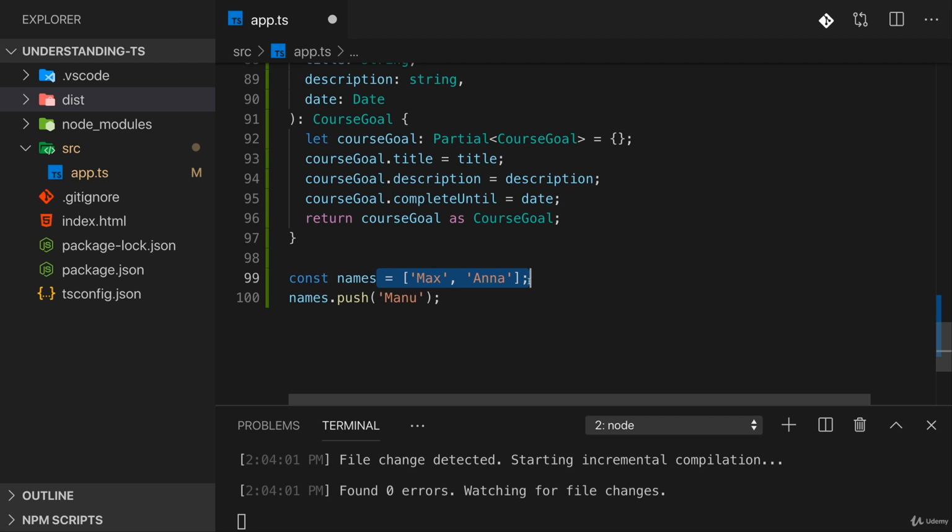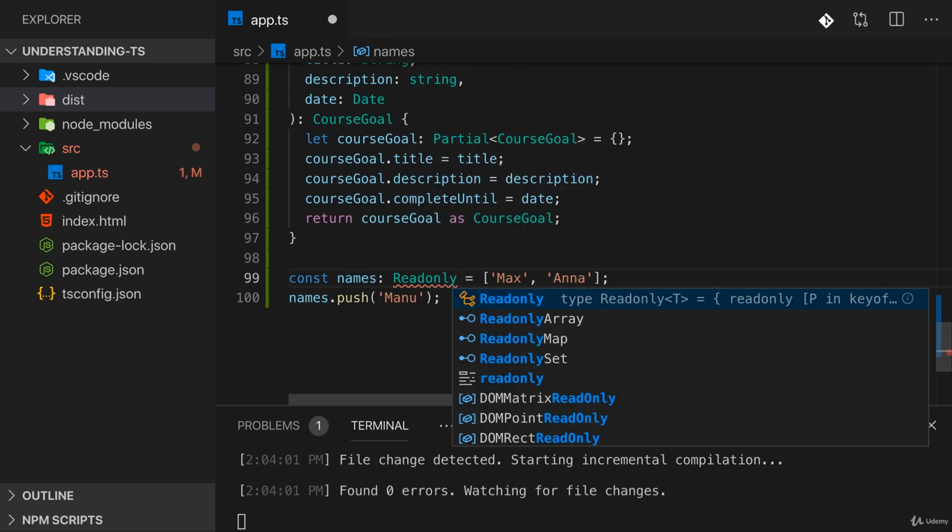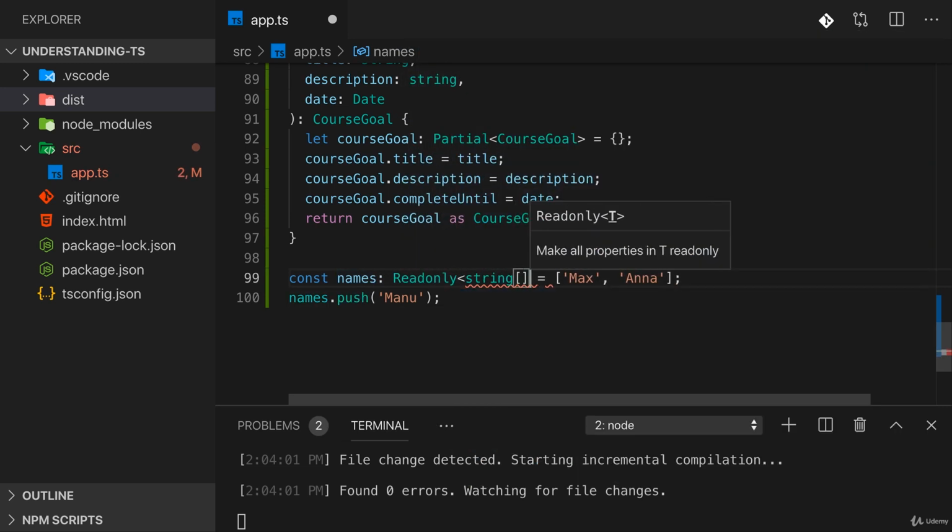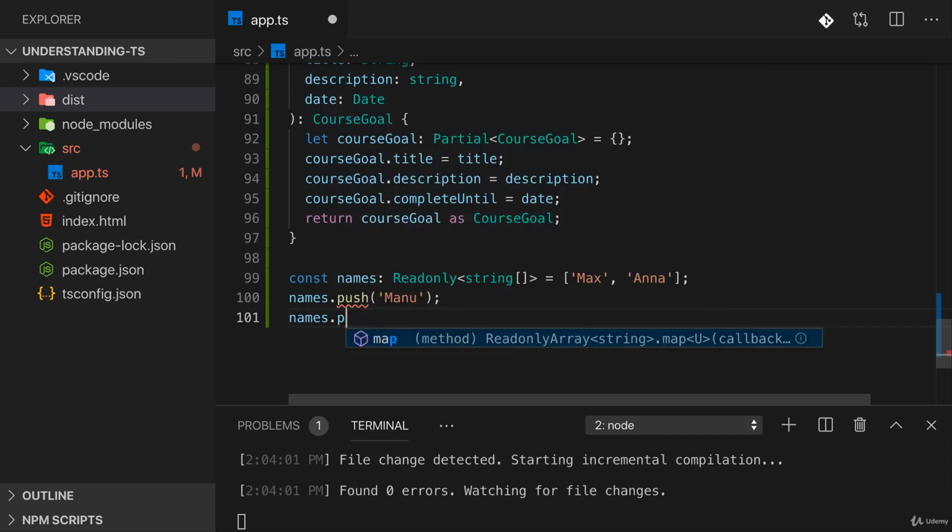So this works. Now let's say, however, I want to make sure that this is a locked array. We can't add more here. Now we can always add more here, but at least I want TypeScript to yell at me if I try it. Well, that's where we can use the Readonly type. We could set this to Readonly string array. With that, we tell TypeScript, well, what we store here is an array of strings, but it's also an array of strings which is read-only. So when we try to add something with push, or if we try to remove something with pop, we get errors because we're not allowed to do these things with this array.